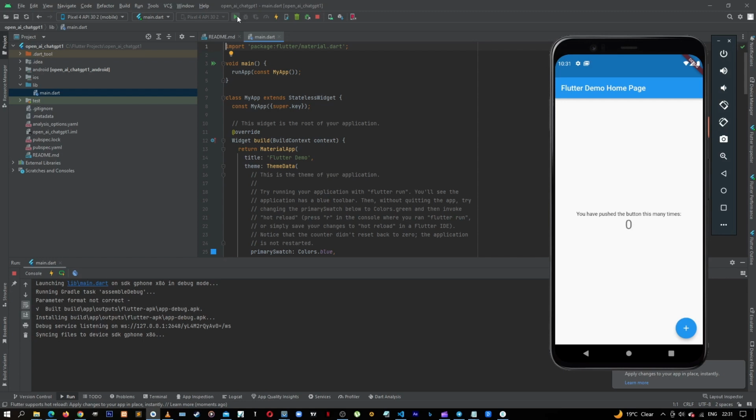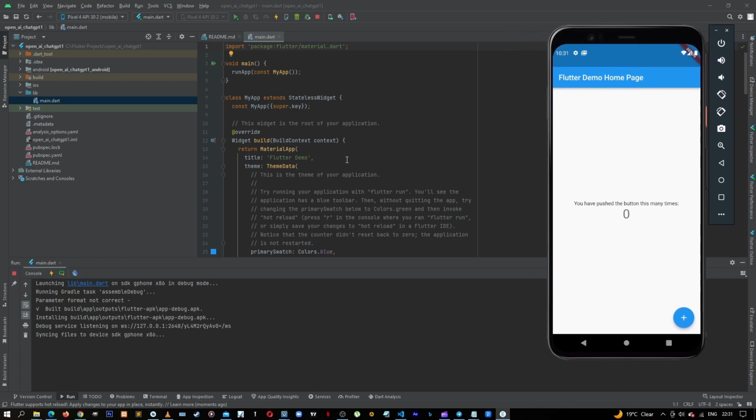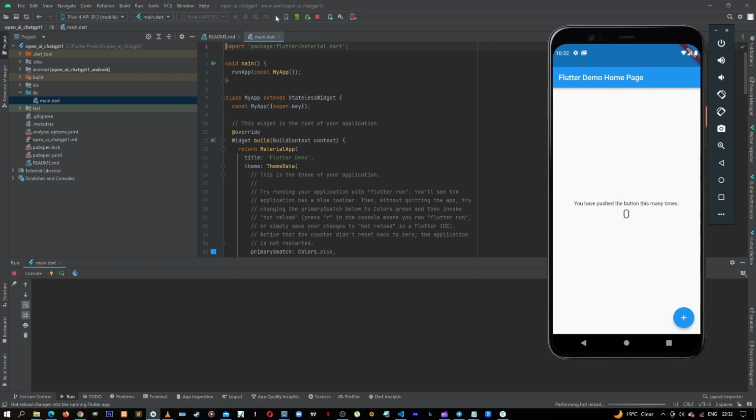So our new Flutter project has just launched, and we have a message here which tells us that Flutter supports hot reload. Apply changes to your app in place instantly. So we can close that. That simply means that now whenever we change things in the code, we can just press on hot restart here, and then we can see the changes instantly. So that was our pop-up here.